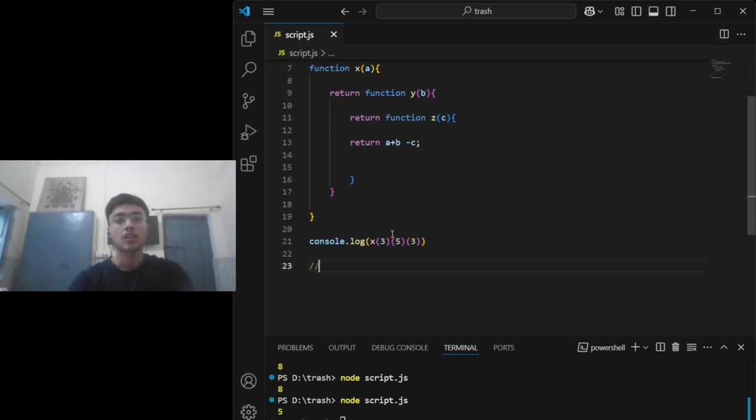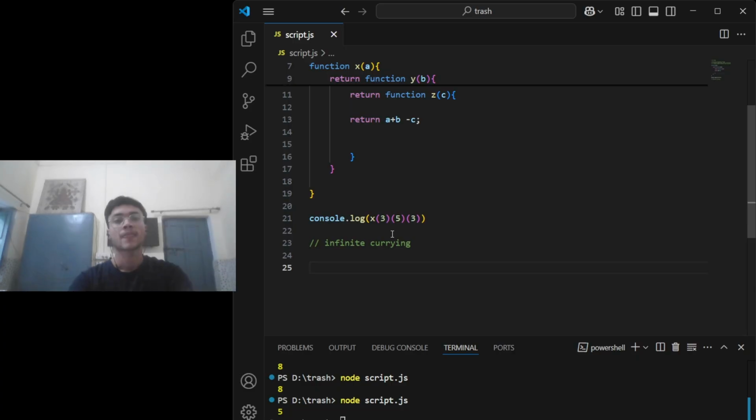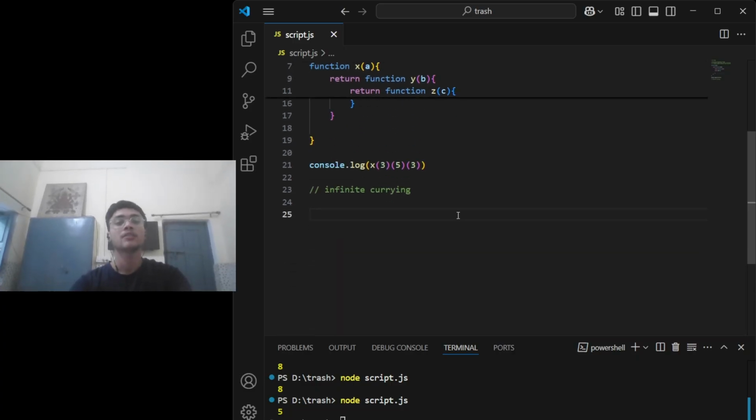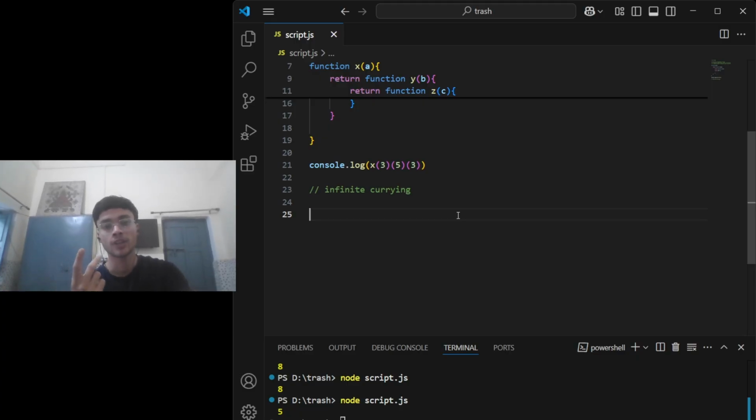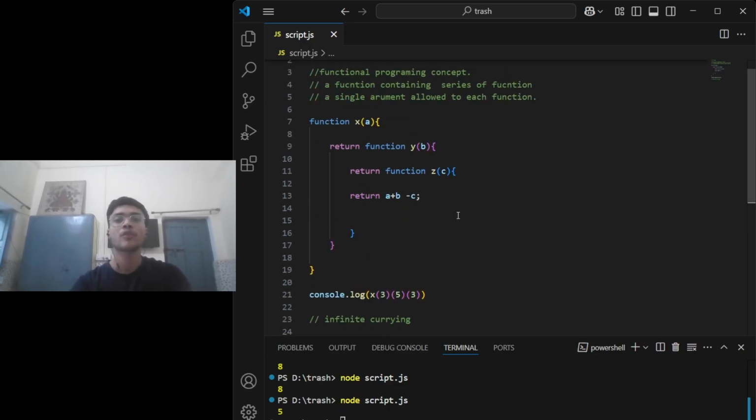Now another concept I am going to explain to you is infinite currying. I think I misspelled it. Infinite currying is simply, if I had to define it, I would say that we have to design a function which can accept any number of arguments and perform specific operations on them, right? It depends on us whatever we want to do inside of that function.